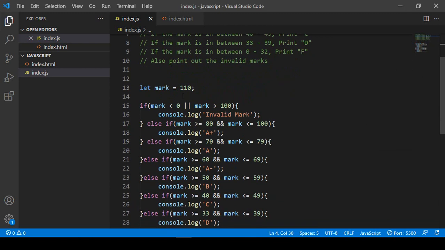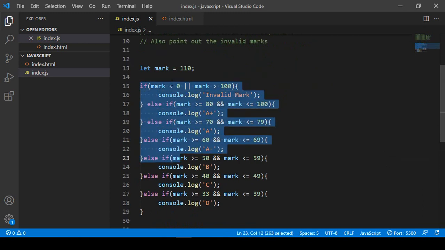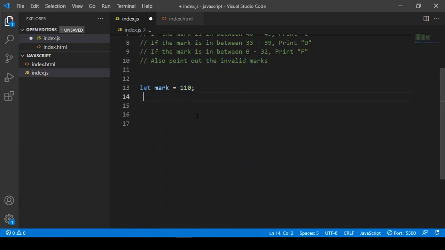In our previous video we successfully solved the grading system problem using the if and else if conditions. I hope the if and else if conditions are very clear to you right now. Right now we don't need this.